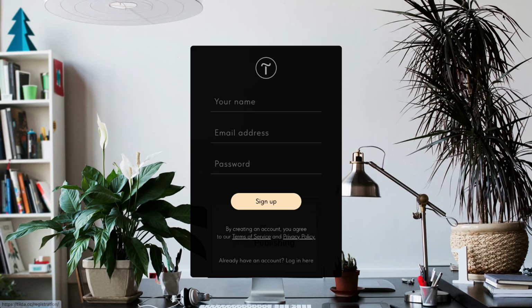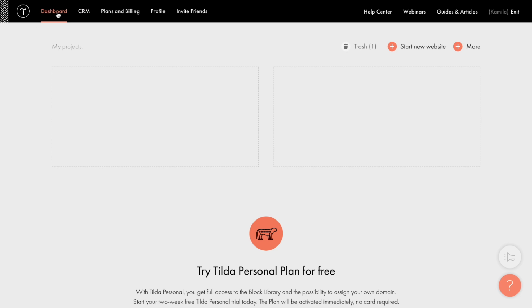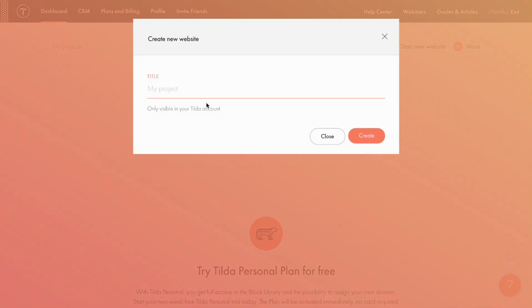First, click on the sign up button and enter your information such as your name, email address, and a password. Then it will take you to the dashboard where you can create your project by clicking the Start New Website button. Name it however you want. I will name it WCS 240 website.